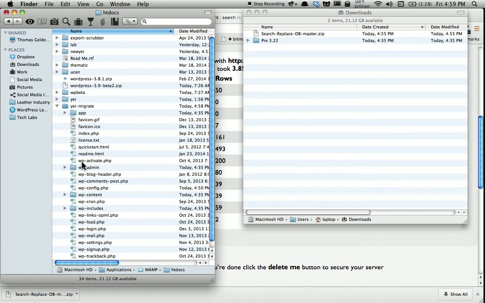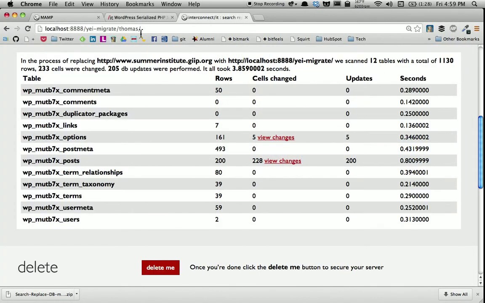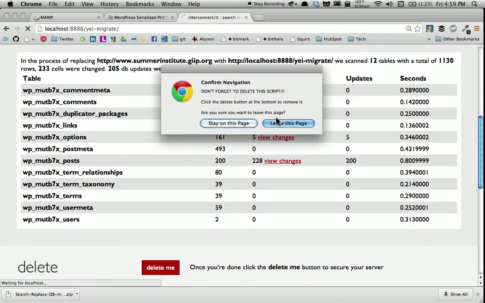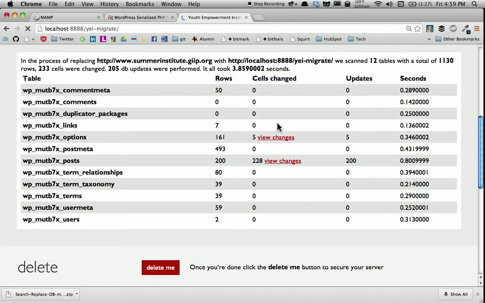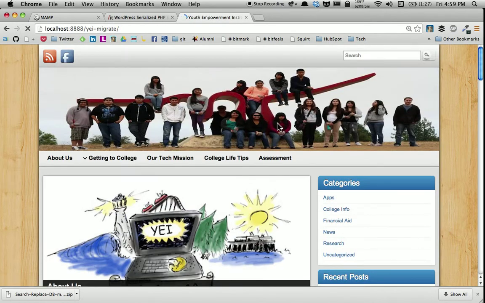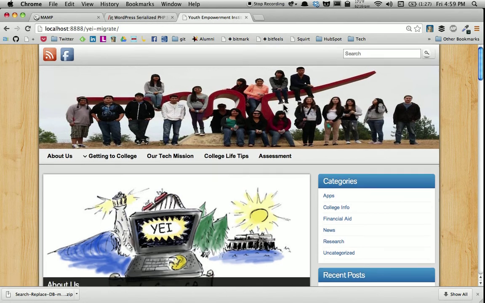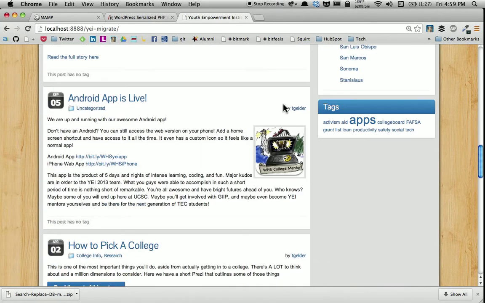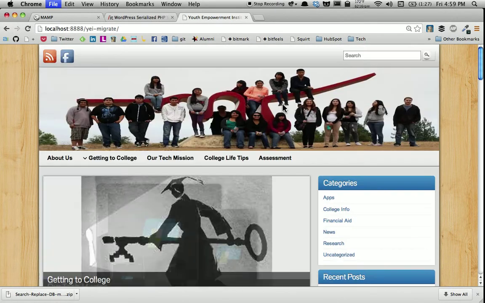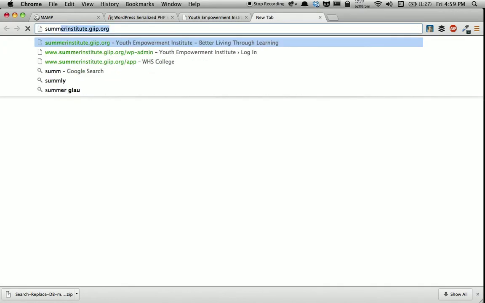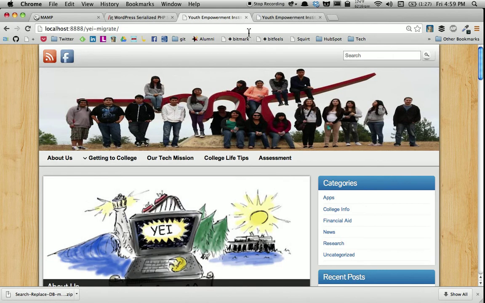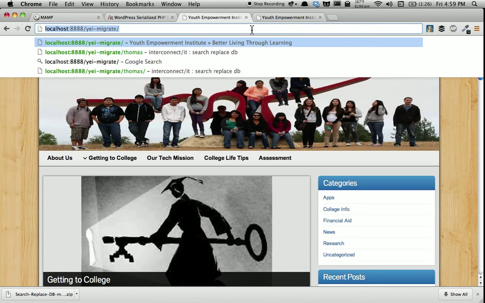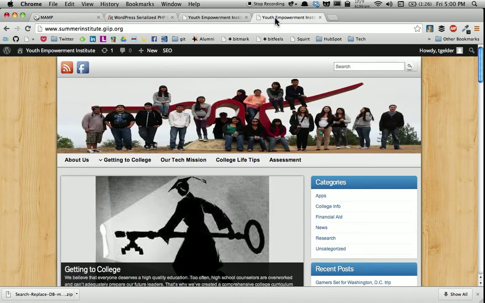It needs to go. Anyway, if this thing did its job right, then what happens when we go to our site? Yes, leave this page. And we have great success. So this is exactly identical to summerinstitute.jeep.org, and I'll even show the images are all here. They're all put in the right way. There we go. Totally identical.